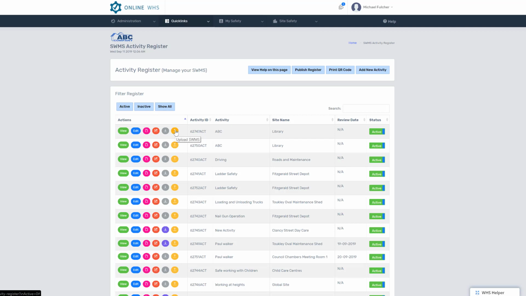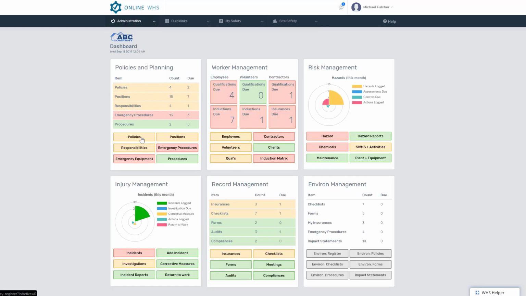When you do upload it and there's a document inside there, it will be highlighted as purple, where you can also download that document. So again, work through the policy register, work through the procedure register, work through the safe work method and chemical registers and get all your documents inside your system, as well as all the other registers that you might want to put documents into, like for example, the forms register.